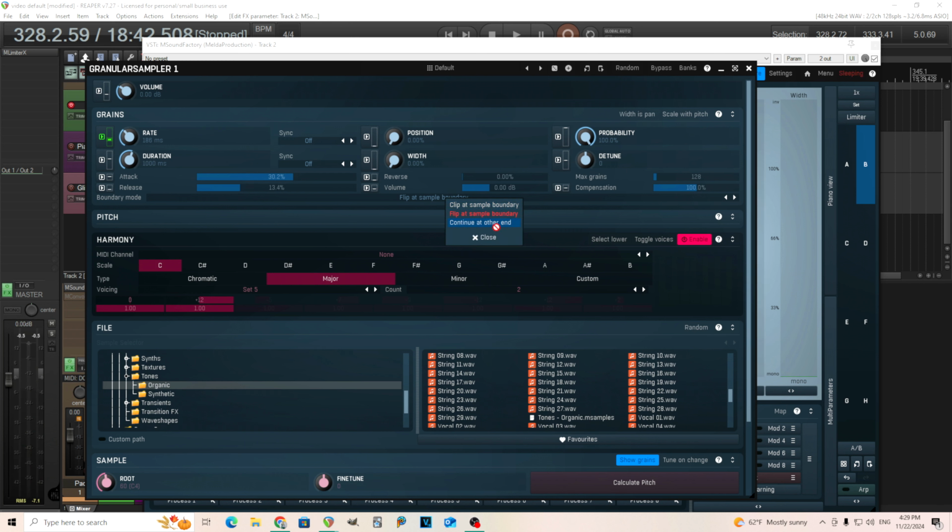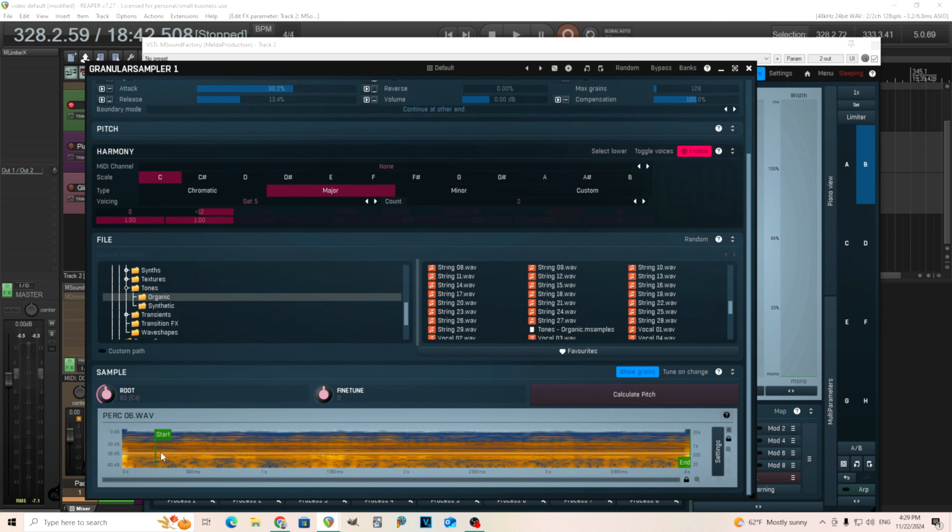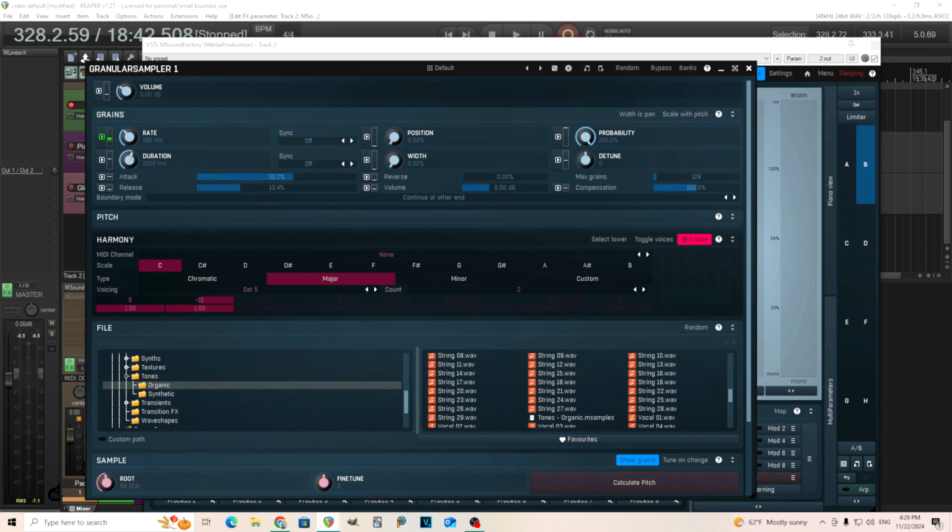Might have to continue at the other end. Okay, so what I'm hearing is things are getting to the end and it's not sounding so good, but with continue at the other end, it means the grain goes to here and then it starts back there, which, to be honest, that's not what I was looking for. I have it at 1,000. I probably need to shorten this duration.